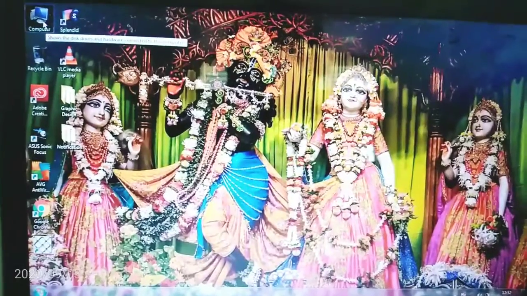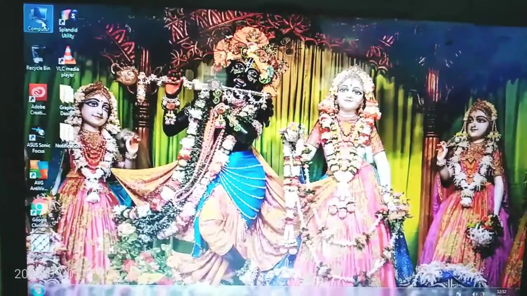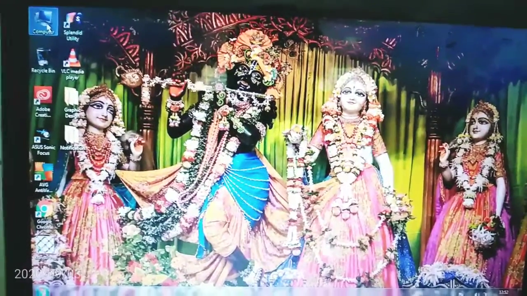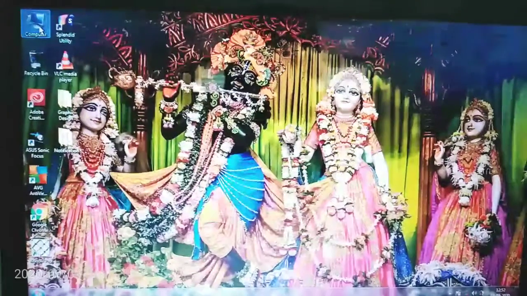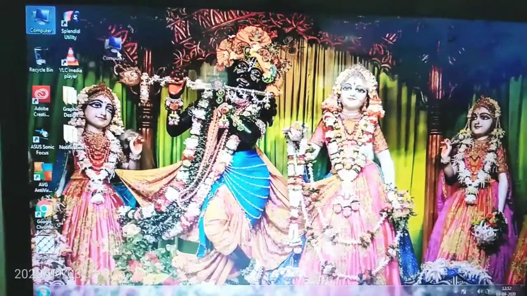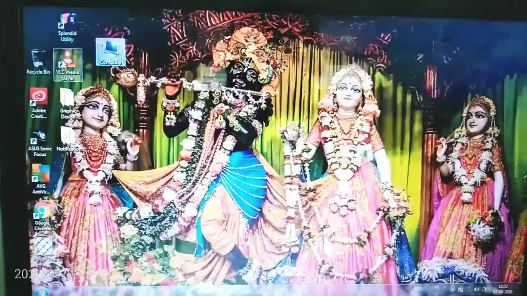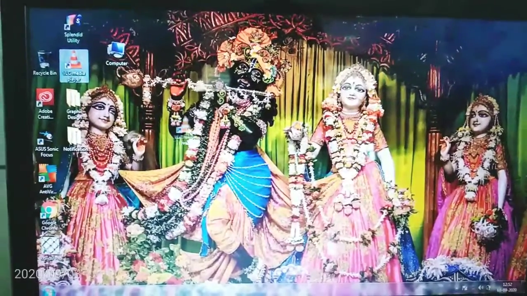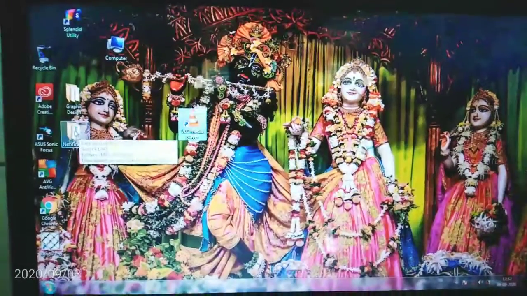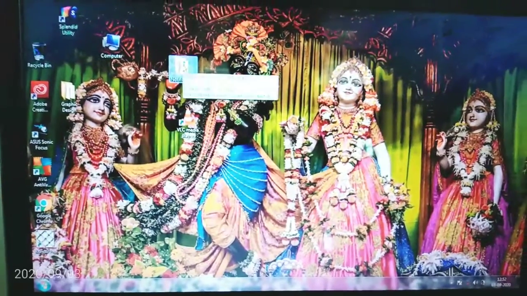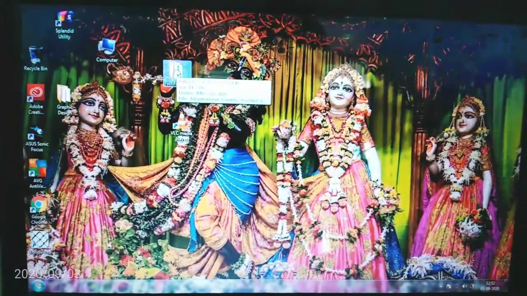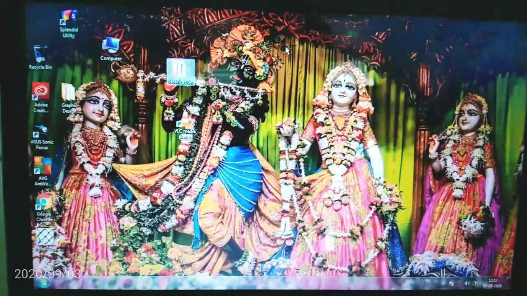See, you can move the icons by clicking on it. Okay, first you select it and drag it by the mouse. Okay, see, you can drag like this. You can move the icons. See, wherever you want you can move the icons. So it is called moving the icons on the desktop.